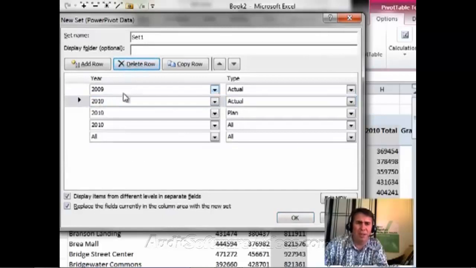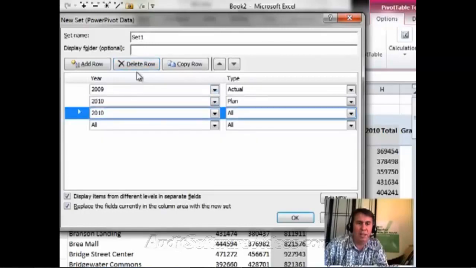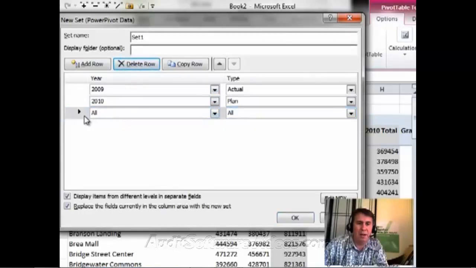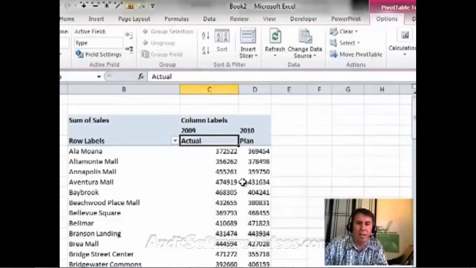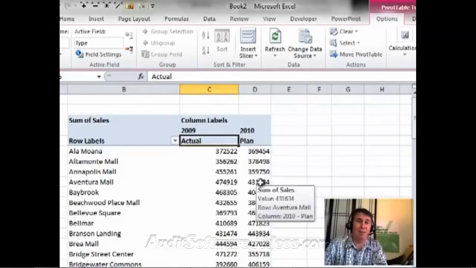It's horrible. Who would even put that in? 2010 actual, don't have that yet. 2010 plan, perfect. 2010 delete, and then all delete. Click OK. Alright, and there we have it, a real live pivot table, still tied to the original data set, still refreshable. It shows 2009 actual, 2010 plan using name sets.